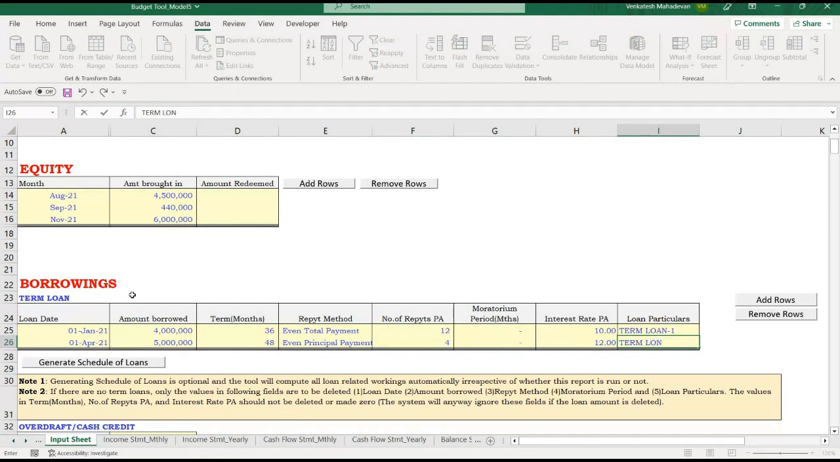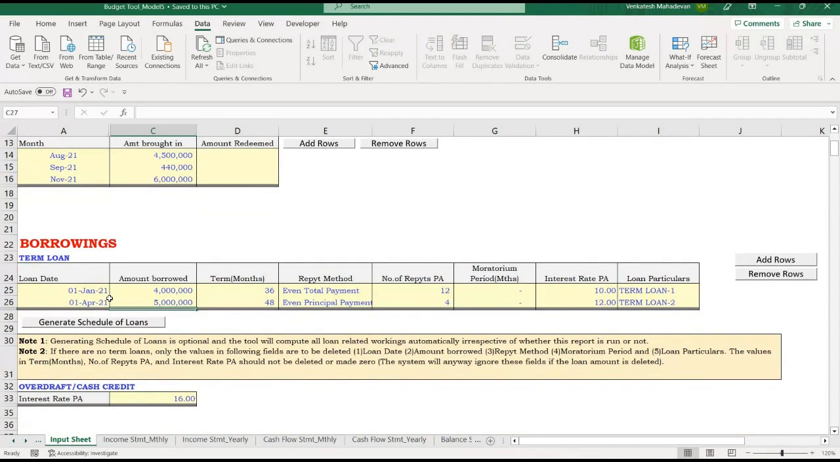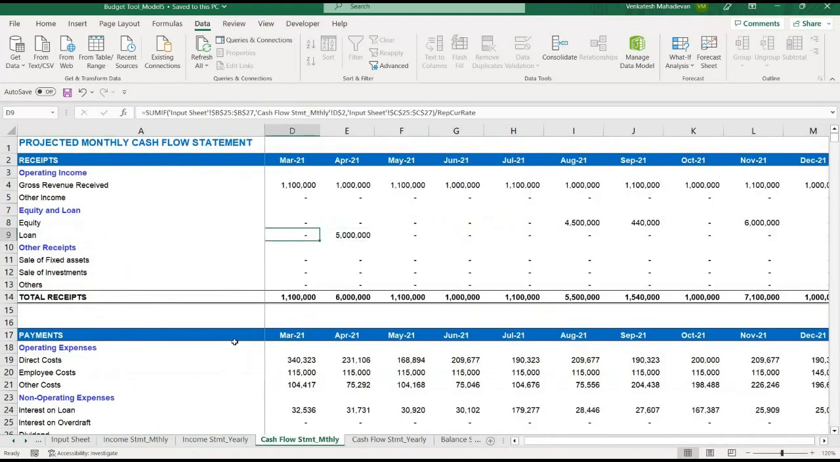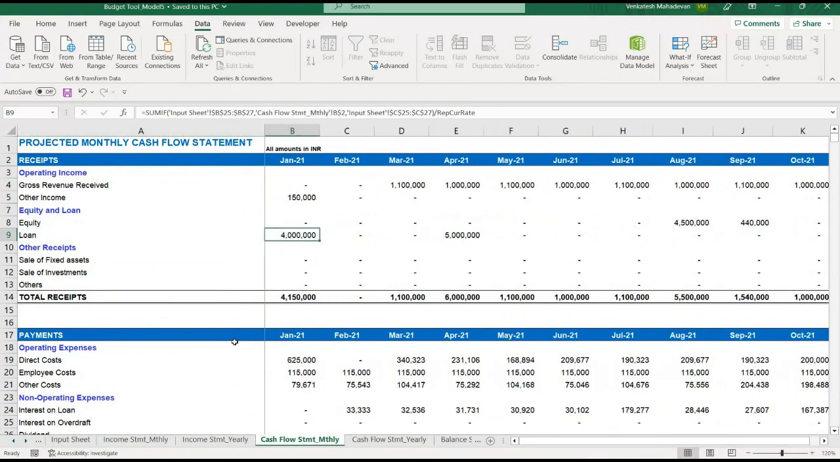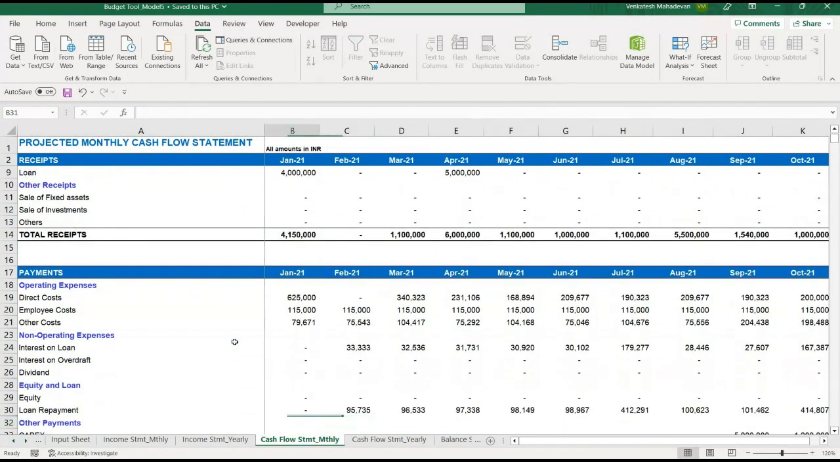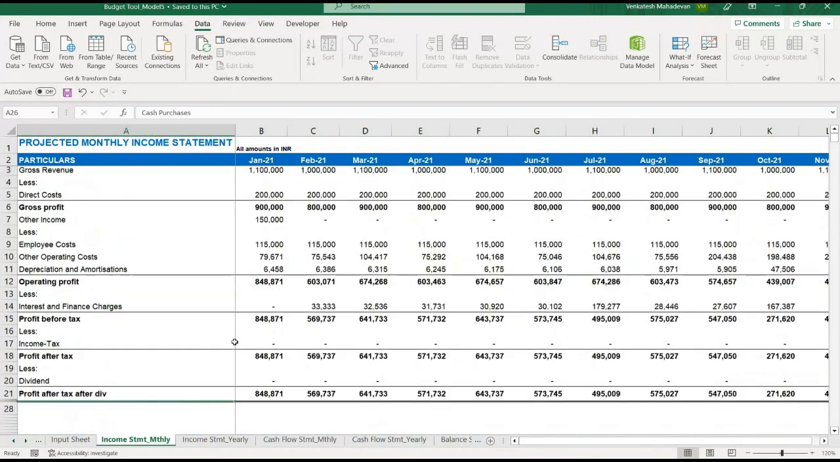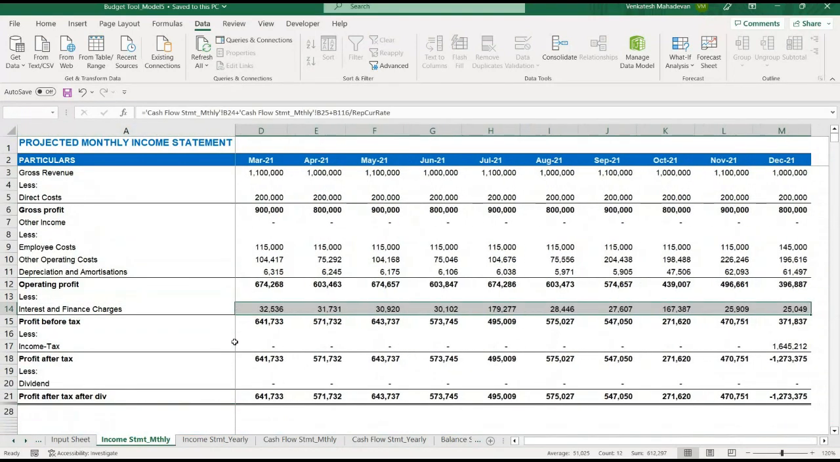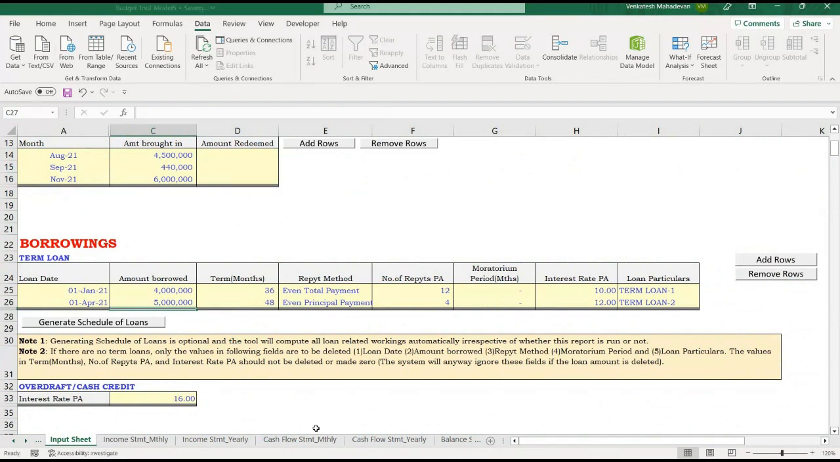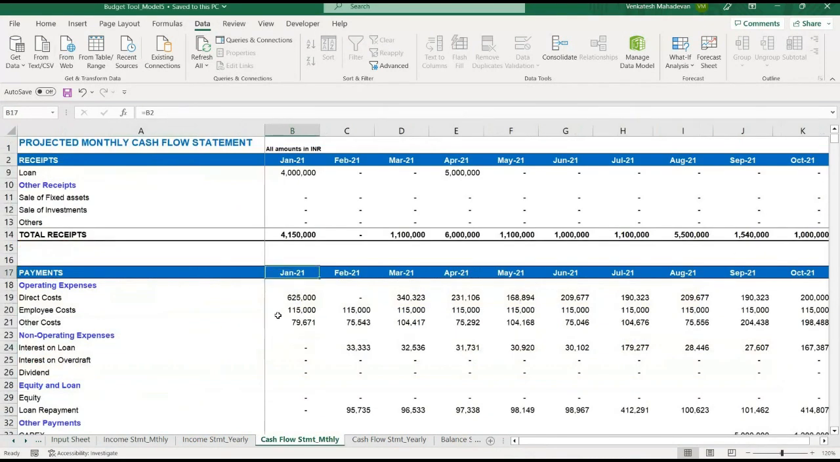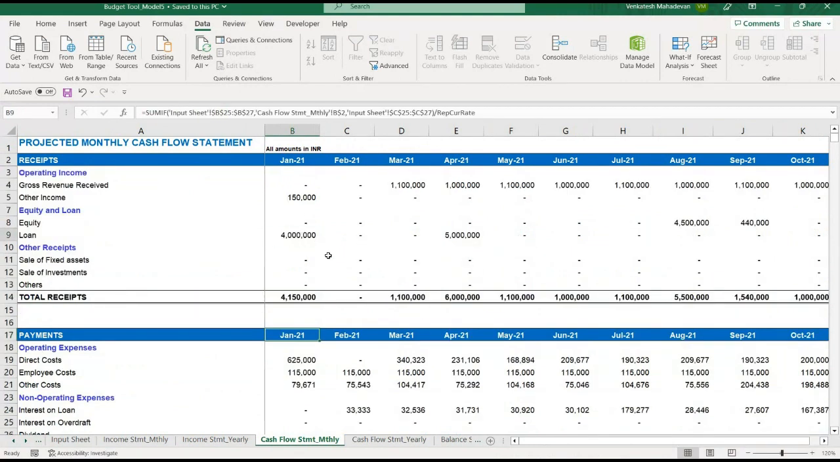In the borrowing segment, the user may enter data for any number of loans that the business is planning to borrow during the forecasting period, and the tool will automatically update the various reports with the interest, repayment and loan balances for the forecast period automatically. Thus, the cash flow reports will show for each period amounts received as loan, repayments on account of interest and principal separately.